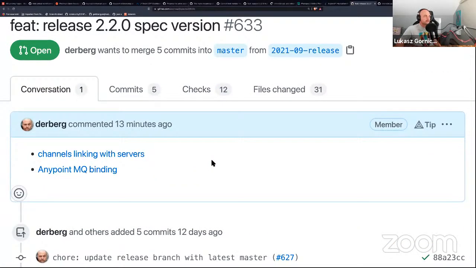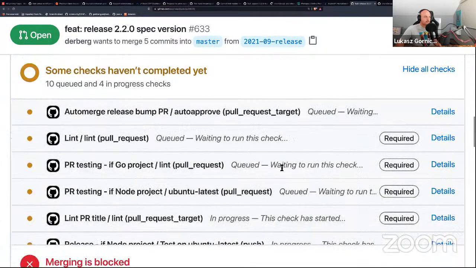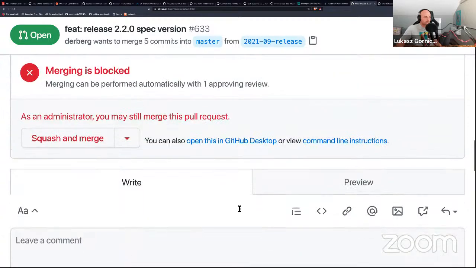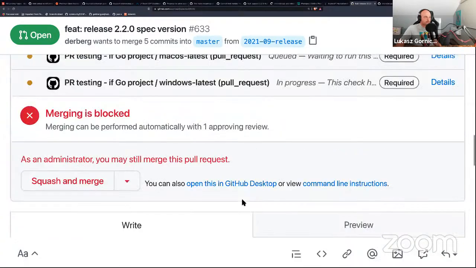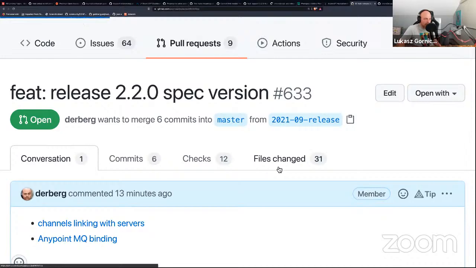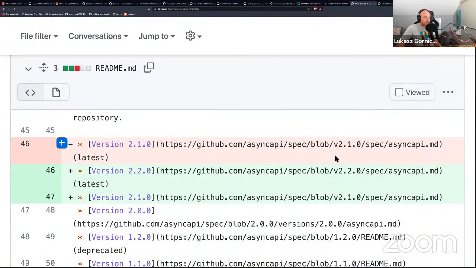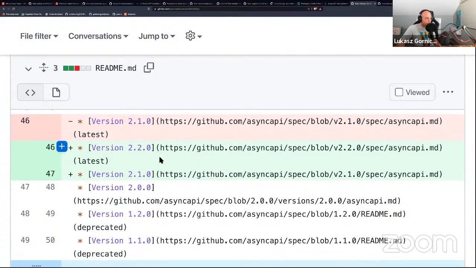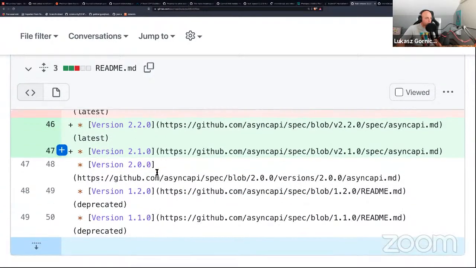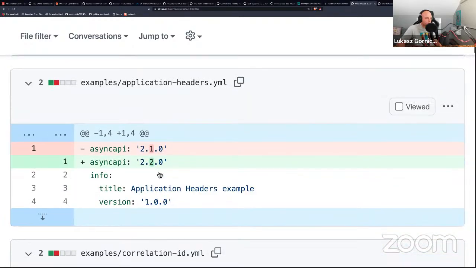So we have release 2.2.0 spec version, and we need to wait for workflows. Let's make sure the most important files are there. So in the README, we have updated links to 2.2. Examples are updated.